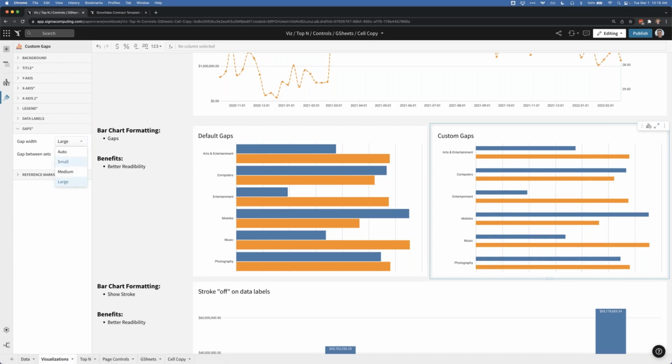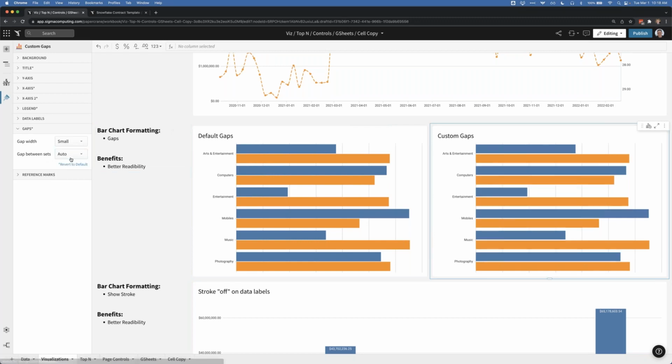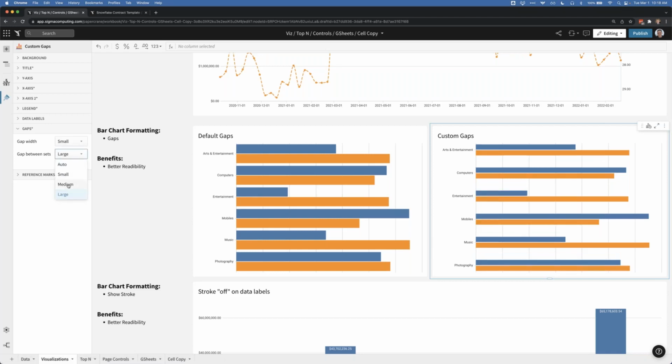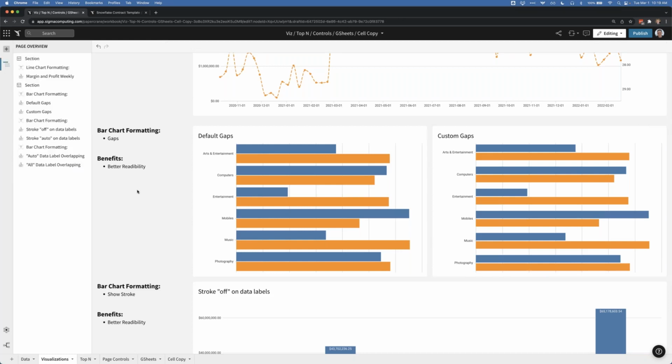For this one, I like to use small, and then we can also control the gaps between each of the sets. Between arts, entertainment, and computers, you see right here we have a small white gap where I'm moving my mouse, and on the right it's larger, so we can play with this gap a little bit and then choose exactly what we want. A lot of our customers want really nice presentable dashboards, particularly true on embedded use cases, and now you have more control over that with the gap control.